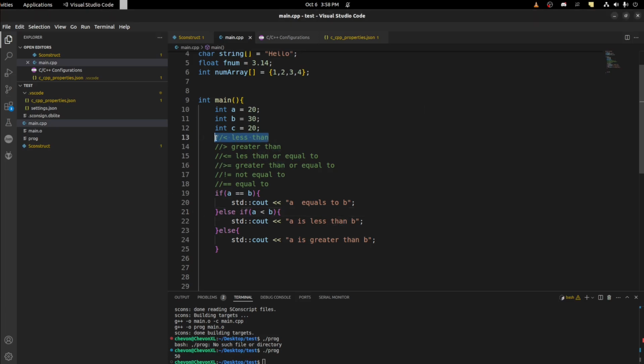We have plenty of conditional statements. You have less than, greater than, less than or equal to, greater than or equal to, not equal to, and equal to. And there's an if statement. So if a equals b, you want to say a is equal to b. If it's less than b, let's say a is less than b. And otherwise, which would be greater, it is greater than b. And that's just a few of the common ones.